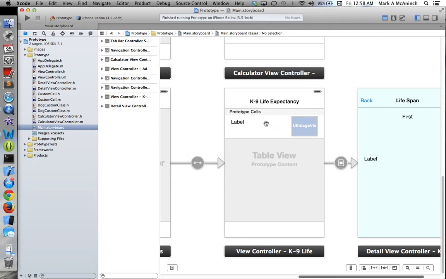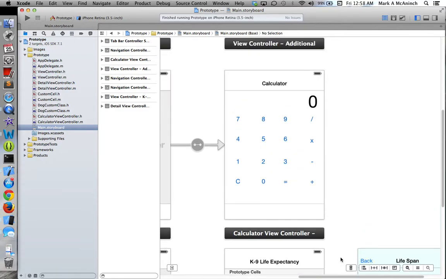I do have the prototype cells. I got a UI image here with a label. I decided to go with 20 different dogs. Those are the most popular dogs that are out there. Once you click on a dog, it'll take you to this screen here, which is a lifespan. It'll give you a little bit of information about it and then bring you back. Also, I have a calculator here, which you can actually use.